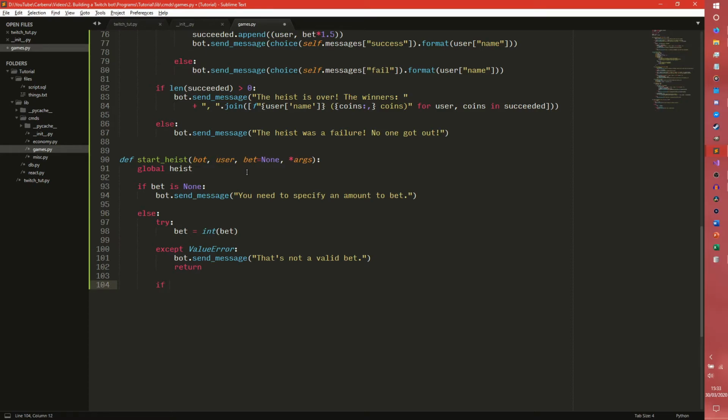Although a try else would probably work, wouldn't it? We'll try a try else. I've never really used try elses before, but we'll see. If bet is less than 1, bot.send_message, you need to bet at least 1 coin. This one seems trivial, but there will be people that try and bet 0 and minus coins or whatever.